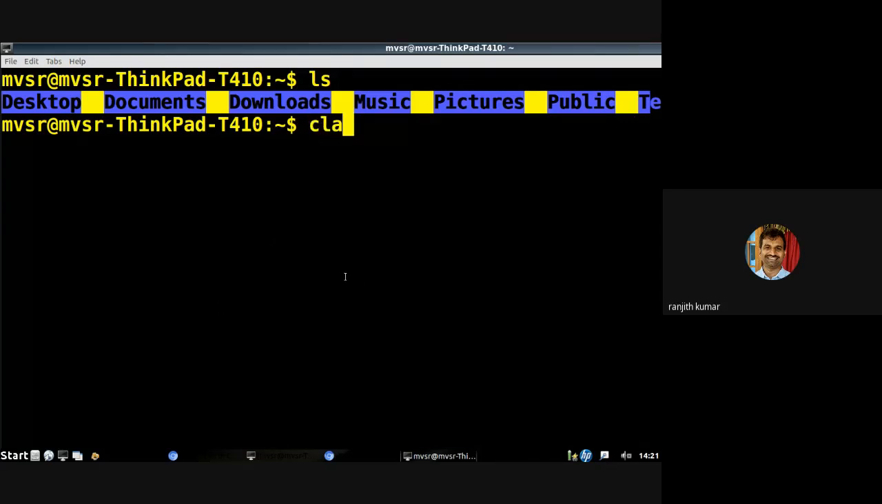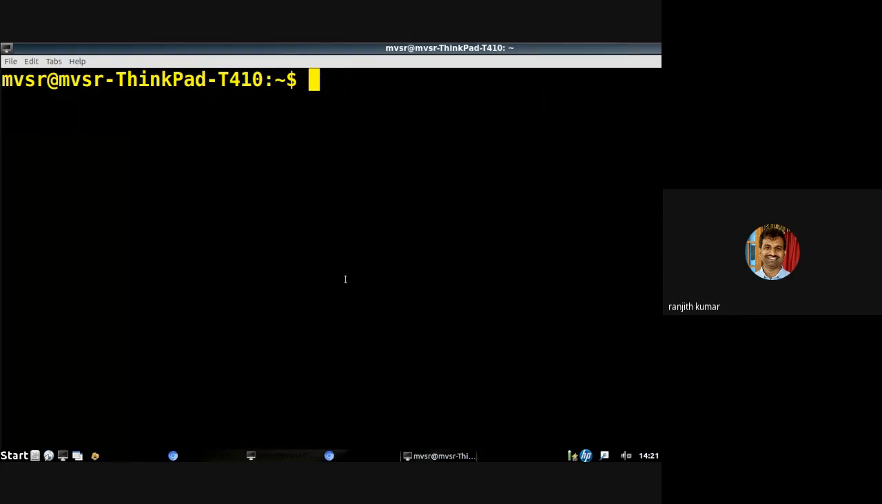Once you type clear, you can clear the screen. Okay. So you can create one directory. I'm creating one directory, entering into the directory, and I'll type the program. So today we will learn 5 commands. The first command you want to learn is ls.